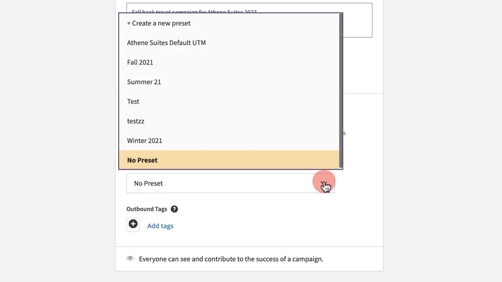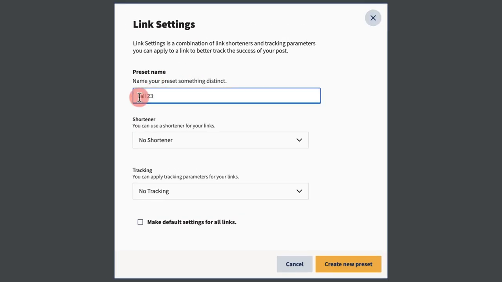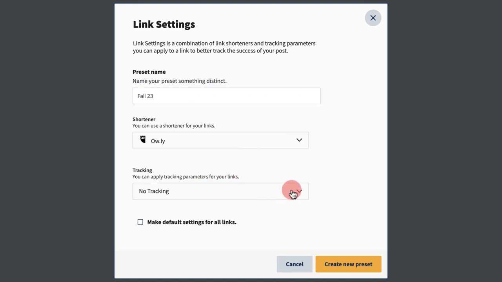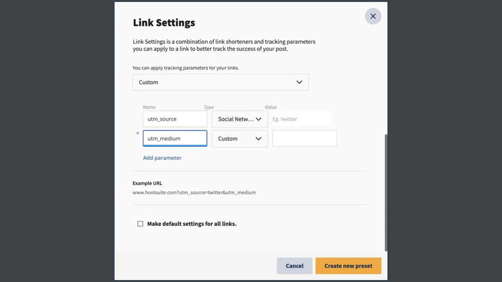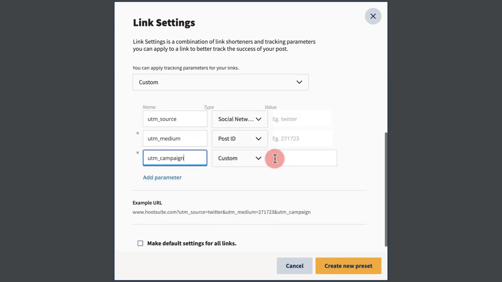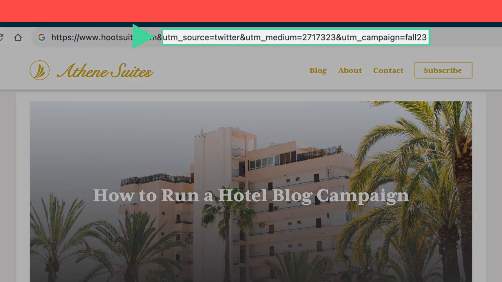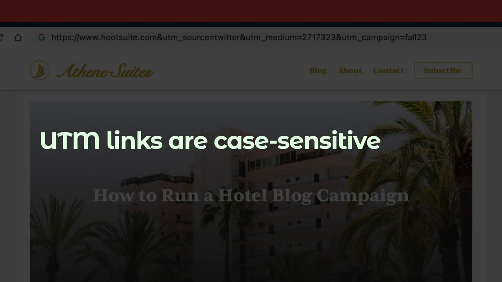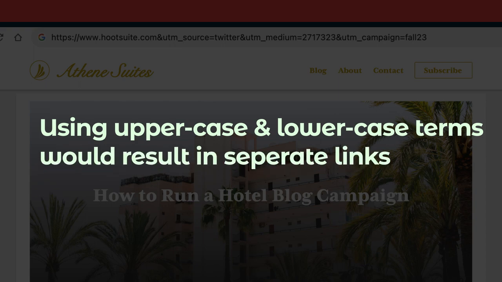Under Link Settings, create and name a preset to keep track of how outgoing campaign posts are performing. Pick your preferred link shortener, then enter the UTM parameters for your link. UTM parameters are public-facing, so keep that in mind when picking your terms. Also remember that UTM links are case-sensitive, so using uppercase and lowercase terms would result in separate links.